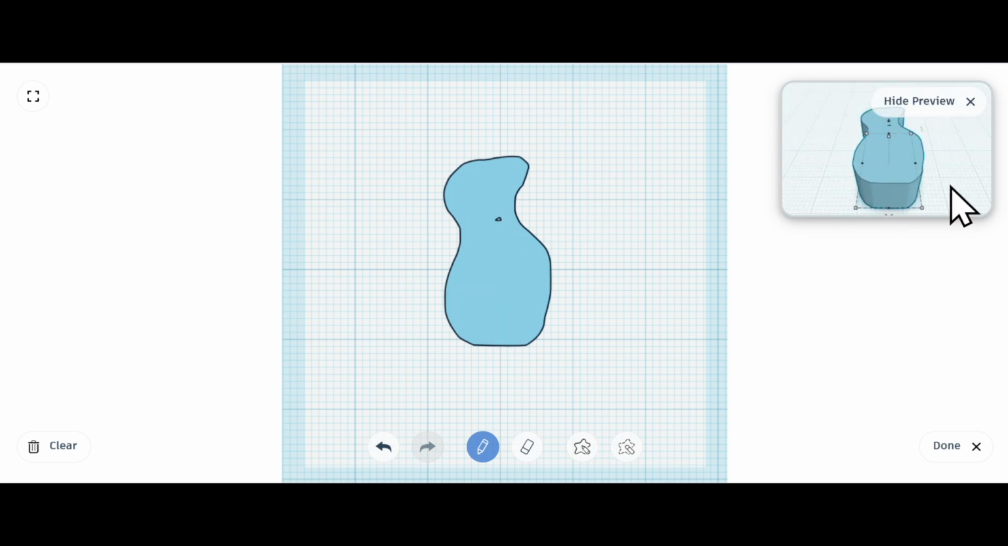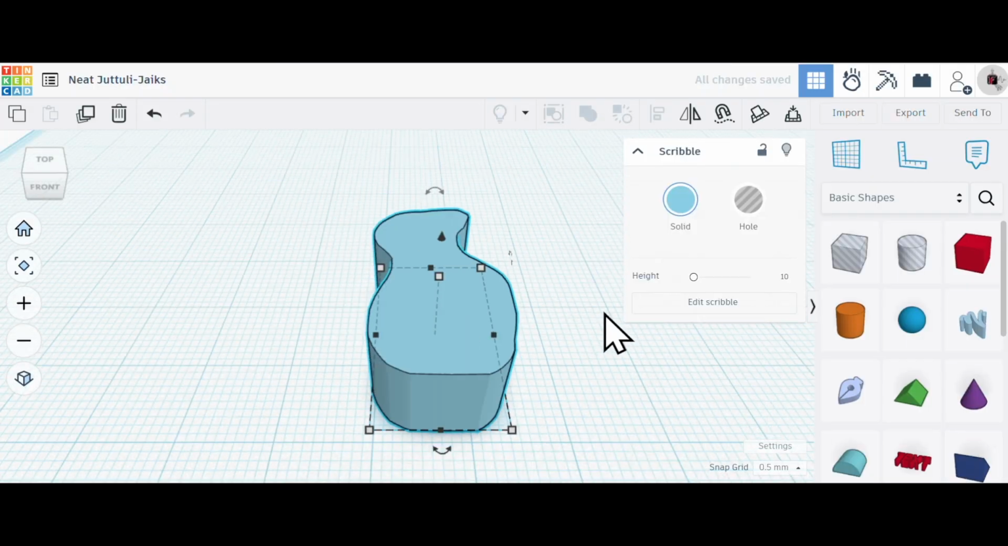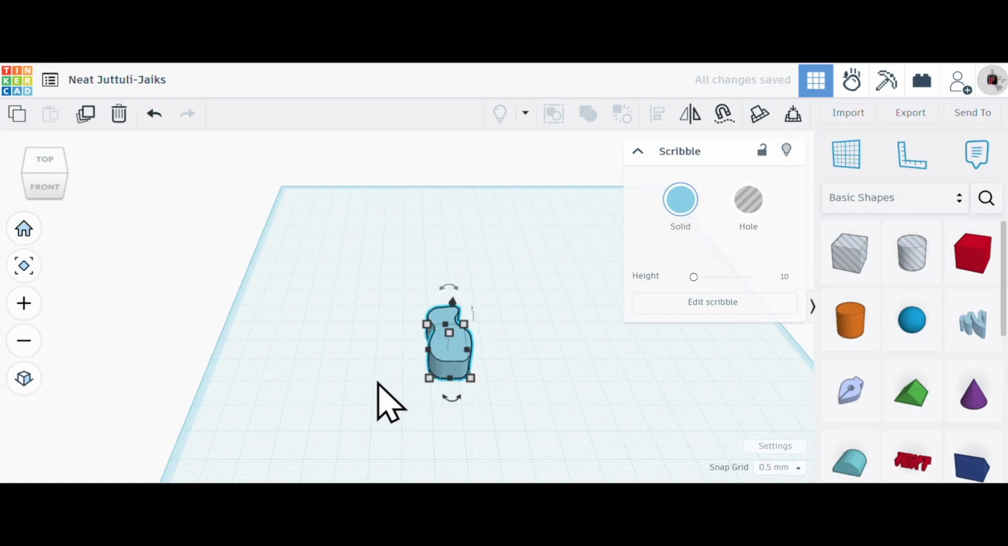Finally. All right, let go. And you can see my preview has my little body built. Oh, one last piece. There we go. Once I'm done drawing this individual piece, I can hit done. And there it is. Great. That's what I drew.